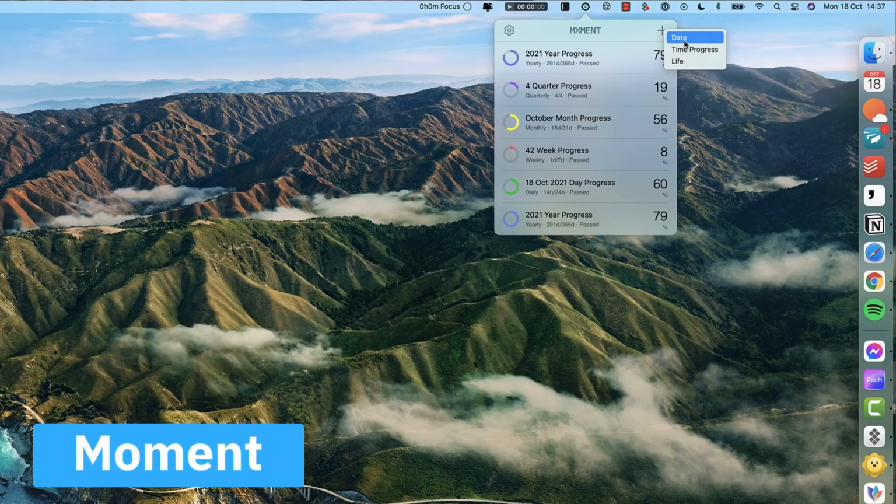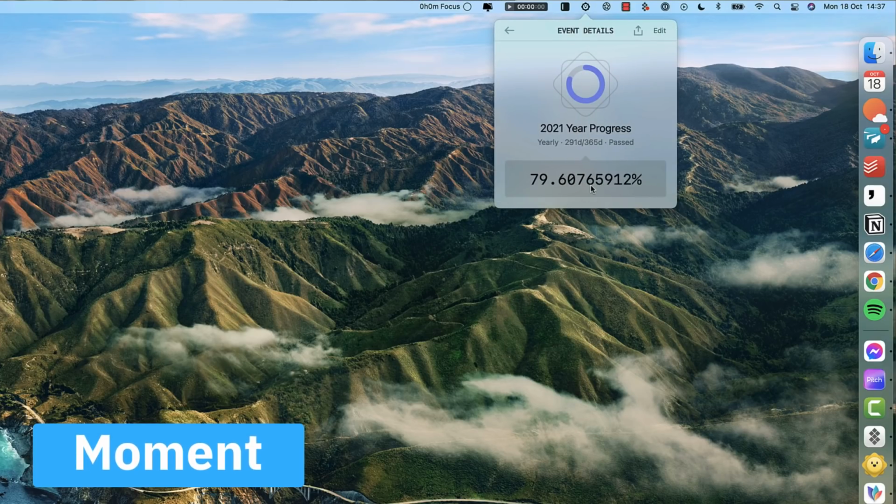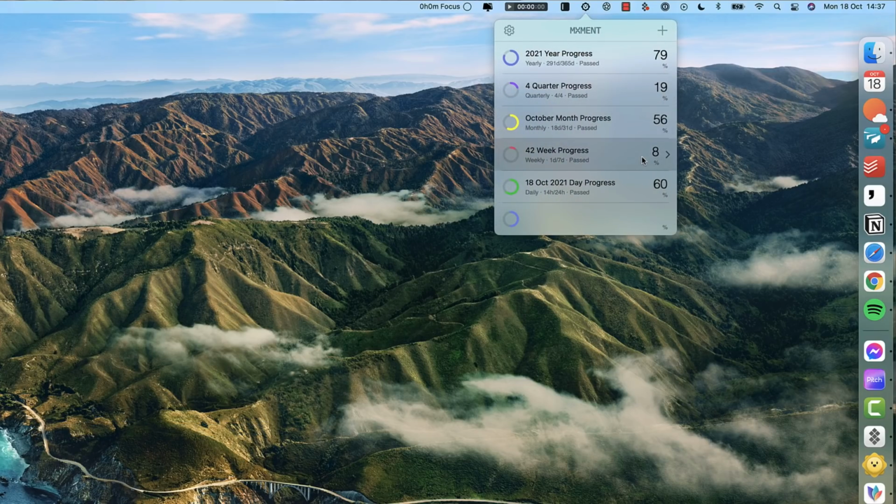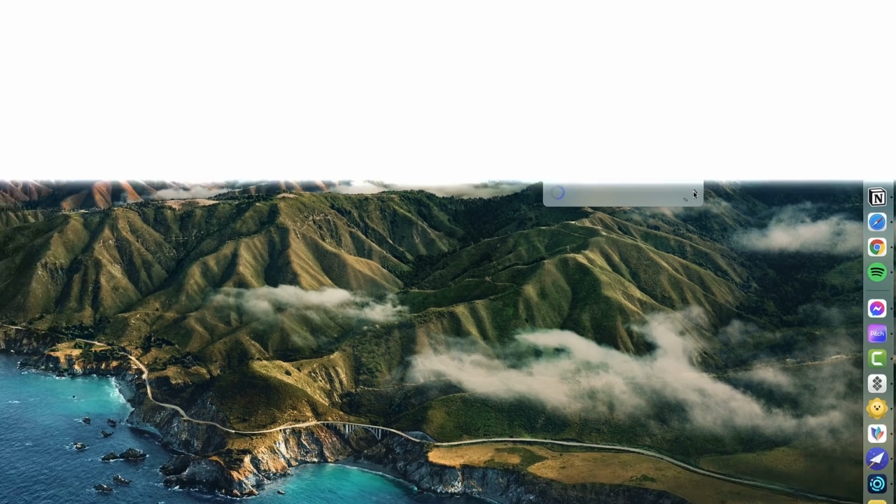It's quite cool because you can see it in terms of the percentage and actually see the clock run, which is a little bit scary. There's not much time left to 2021, but it's really cool to be able to see those percentages in real time.